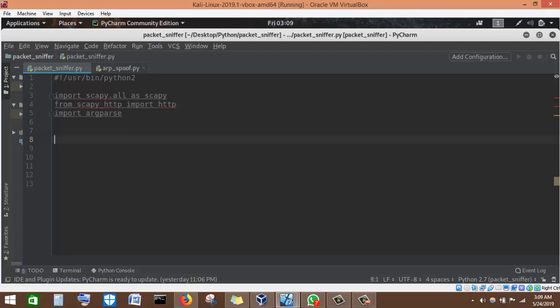Alright, next we are going to create a function, def get_interface. So line number 8, we created a function called get_interface. This get_interface will get the interface that the user of this program wants to capture packets from. So the user is going to enter the value for the interface over the terminal, and then this function will be able to get that value from the terminal that the user has entered.